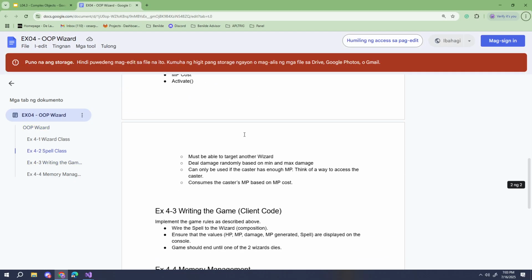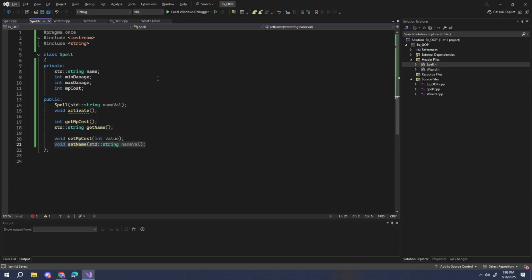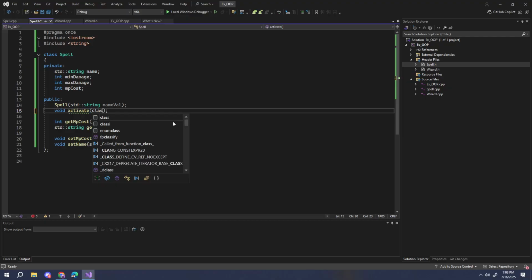Okay. That was weird. So, when you activate, it must be able to target another wizard and deal damage randomly based on min-max. Very familiar, no? But here's the part: it can only be used if the caster has enough MP, and it consumes the caster's MP based on MP cost. There are multiple ways of doing this. I will show both and why I would choose one or the other. One way is, of course, if you want to target, it requires the wizard to be here.